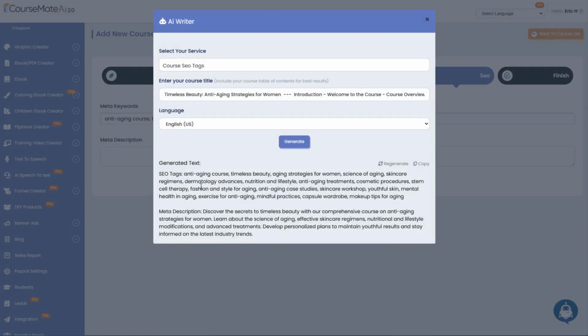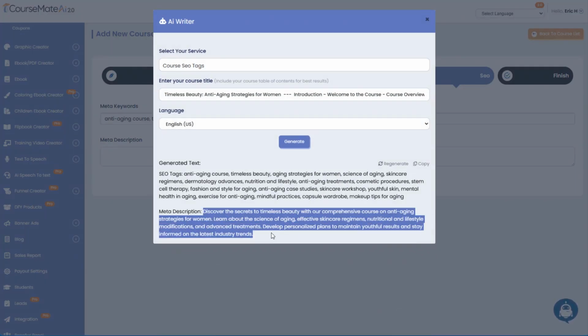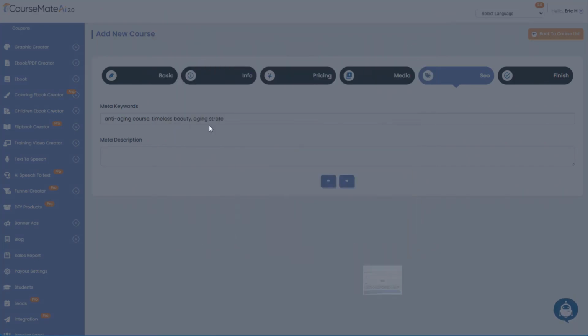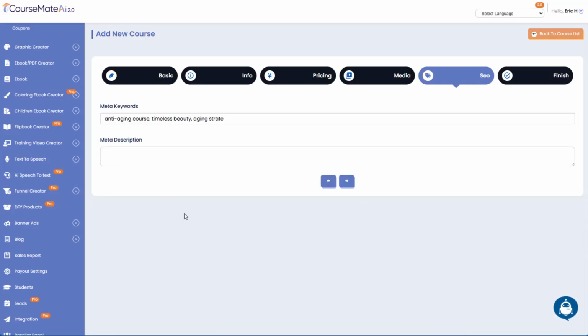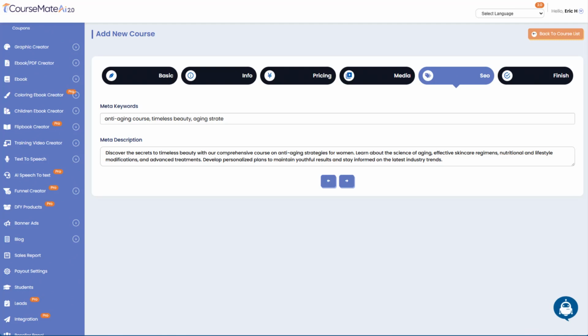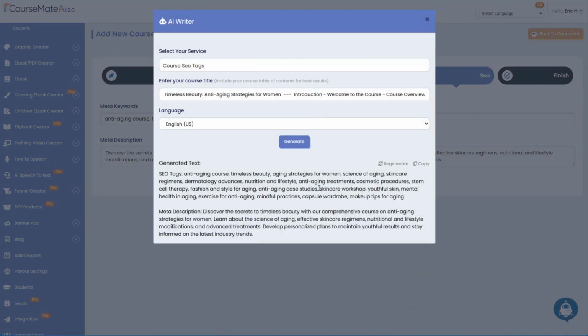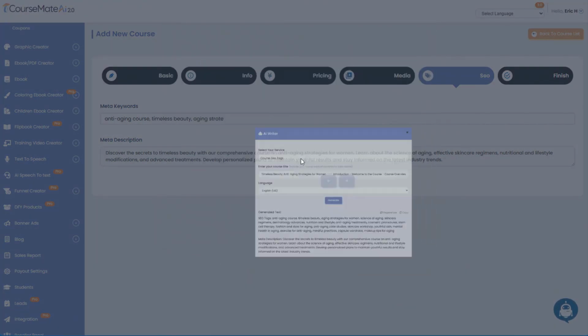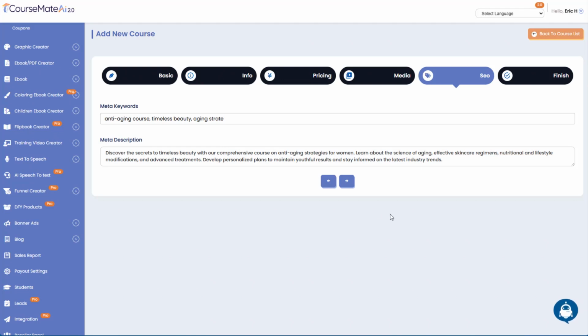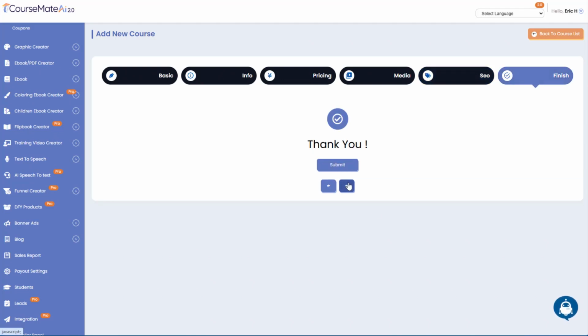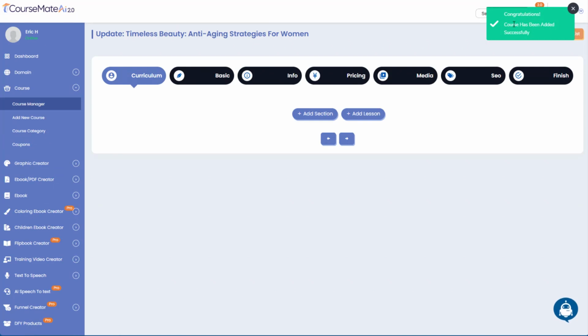So I'm going to click again on the AI writer, and you can see the description is still here. We'll go ahead and copy that. I like to use my notepad on my own computer for some of this, especially the longer ones, because I tend to reference it a few times throughout the process. But for something like this, you can just go back and forth directly between the AI writer and filling in the blanks. And then click the next and submit. And we see the course has been added successfully.